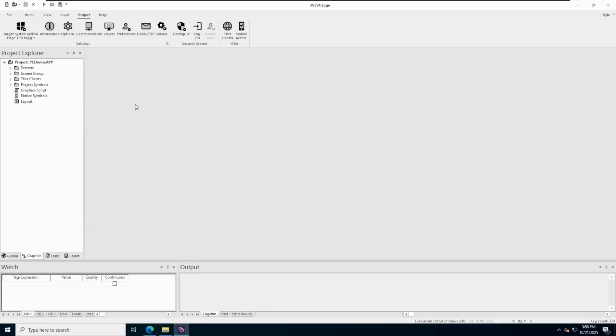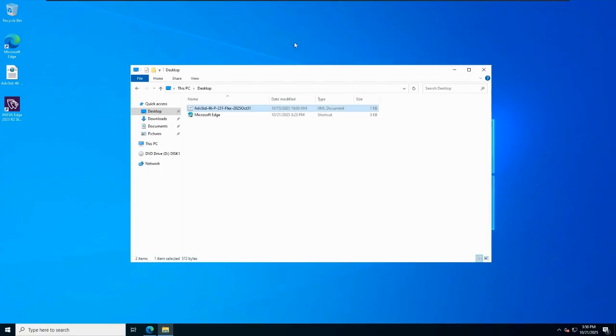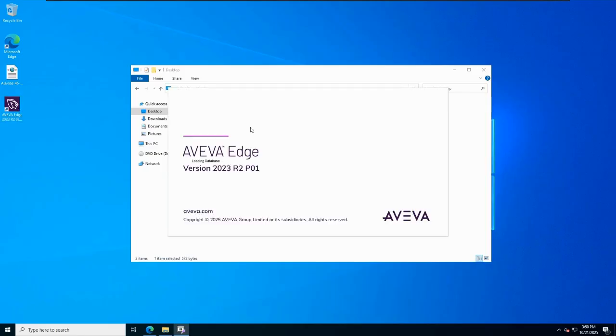But the PC demo project by default uses something different. So we need to change the target system for the project in order to make the project use the license that you installed. So we will select something here. Any option is valid. So I will select 1K and I will close AVEVA Edge and start it again.